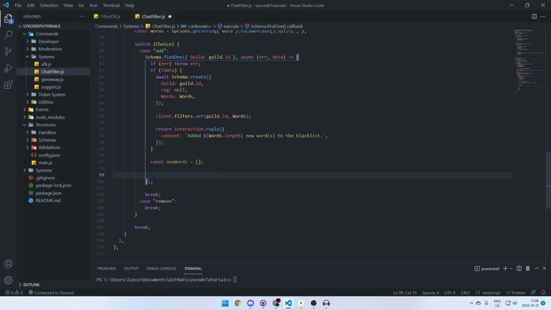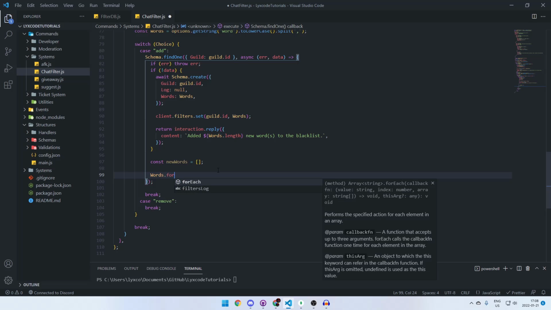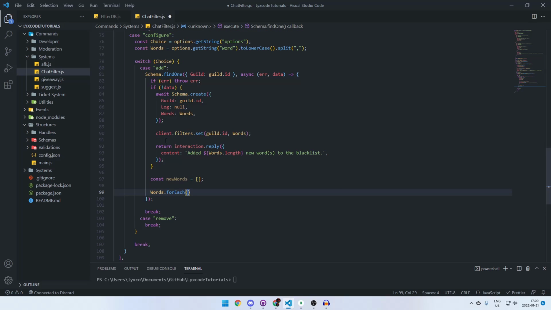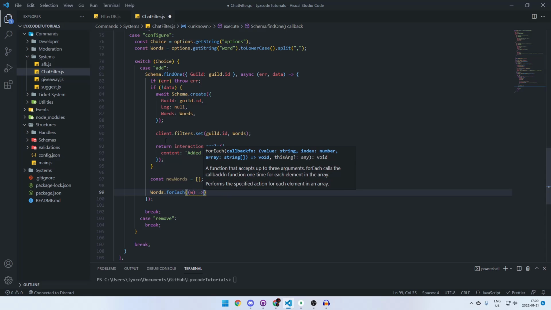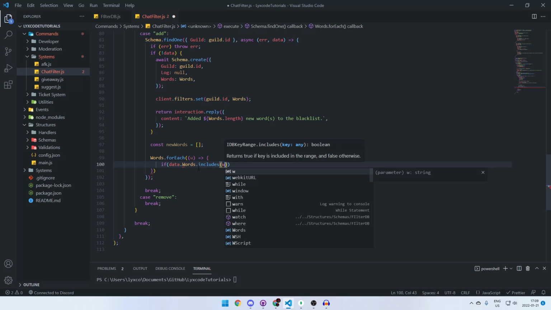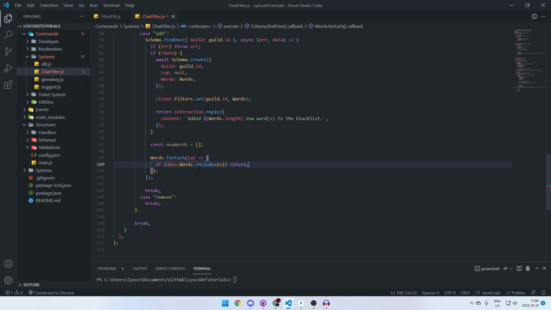So in here we're gonna type words.forEach. So for each word inside of this array of words, we're gonna execute this code, and we're gonna provide the value to be w, which basically stands for word. So for each word, we're gonna check if data.words.includes(w), which is the actual word, we're gonna return. So we're not gonna do anything, we're not gonna push anything, we're not gonna say anything because the word already exists. All right, but if it isn't, then the code is gonna continue, and here we're gonna say newWords.push, we're gonna push the word.